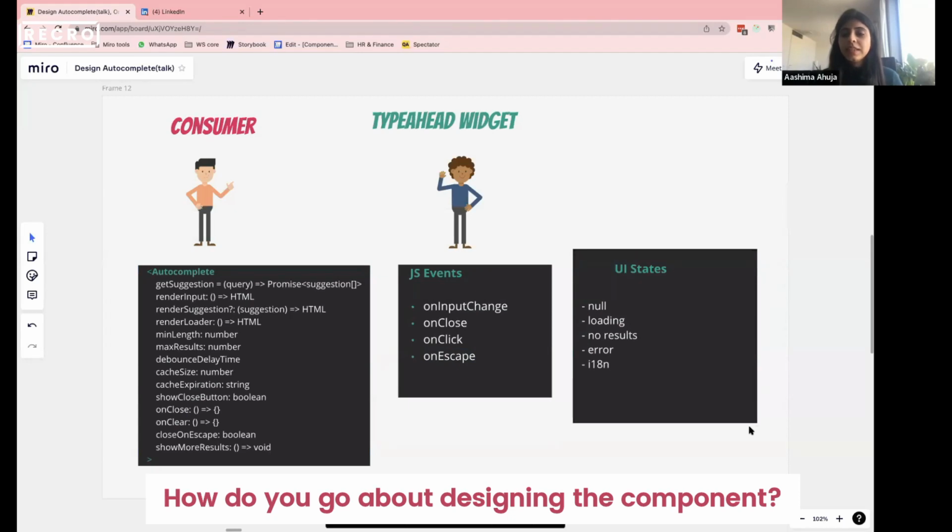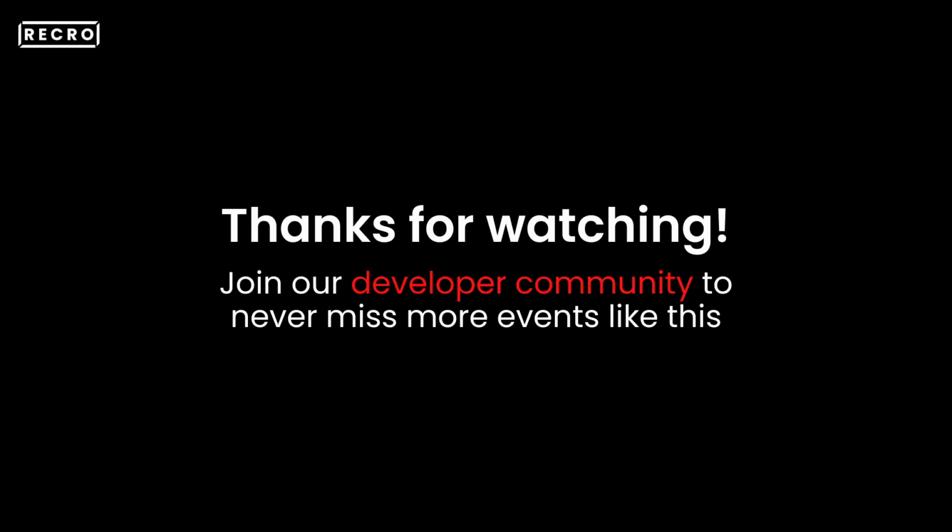Another thing is the UI states. We also take care of what will happen if there are no results, if there is an error, or if there is a loading state, a null state. So these UI states are also worth talking about. You can pass a callback as a prop, so that if there are no more results, it shows a no more results callback. On error, we can have an on error, what to do if there is an error. All these states you can also customize and pass as props.